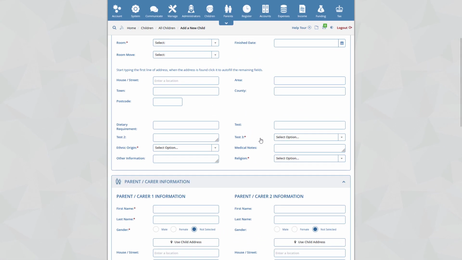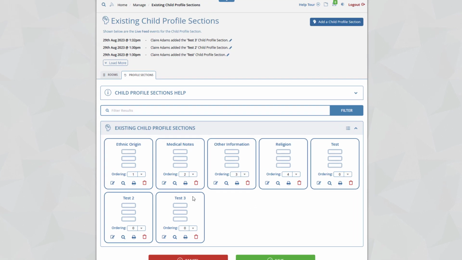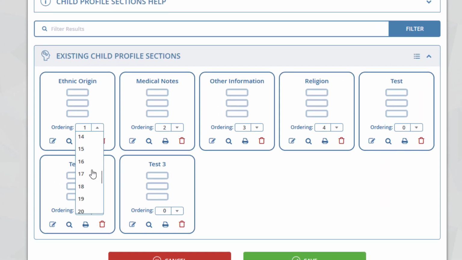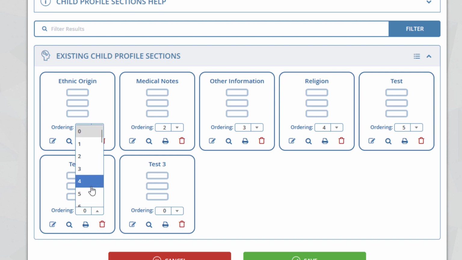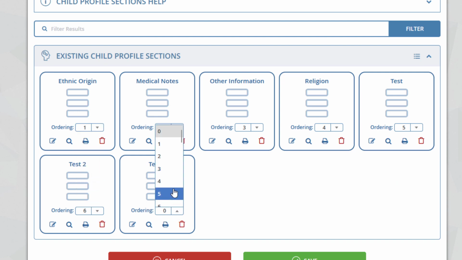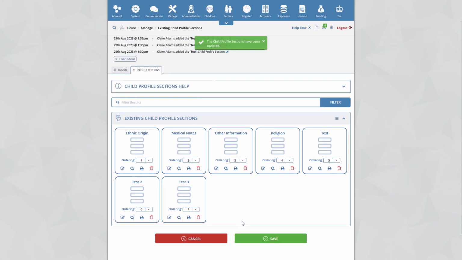You can modify the ordering, i.e., which appears first in your list. To do this, just select the number and the position that you want the item to appear. And click on the Save button to save your changes.